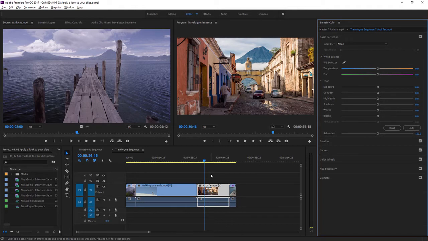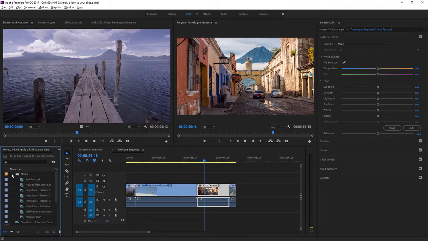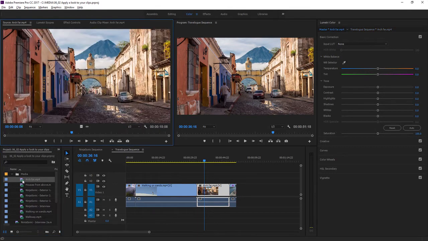And in fact, I want to compare the original version of the clip with the version that I'm working on. So in the project panel, I'm going to expand this media bin and double-click to open the arch far shot in the source monitor.